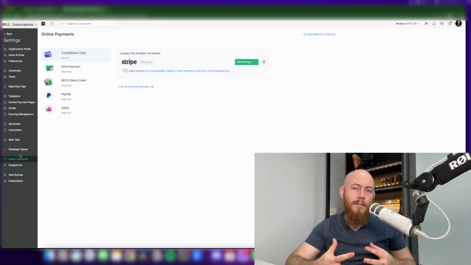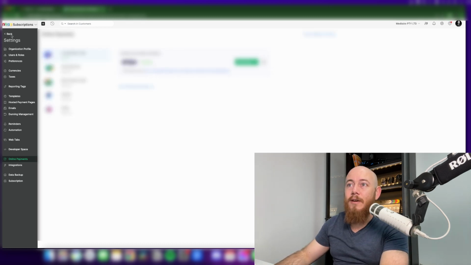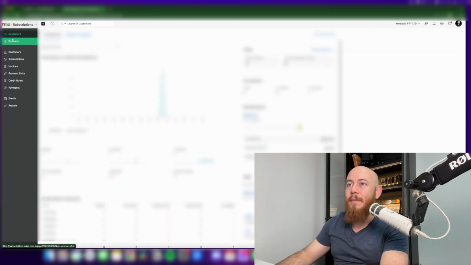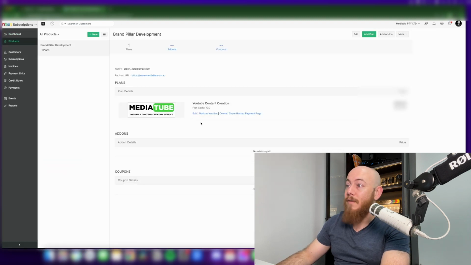If we have a retainer service that we want to offer to multiple clients, we may want to host it on our website or have an easy to share link to onboard new clients. We want to create a new plan in the products page. So to do this, we can go out of our settings and back into the main hub and go to products. In here, you'll see I've already created a plan, but let's go through and create a new one.